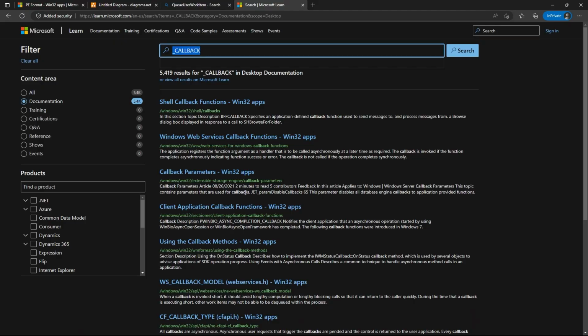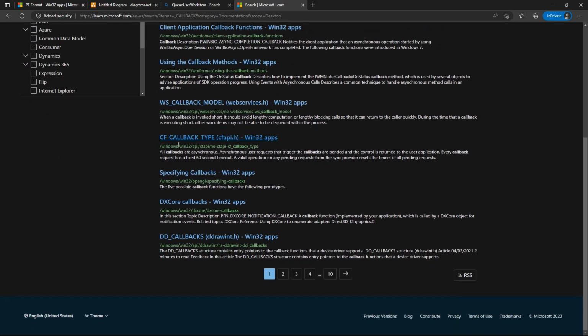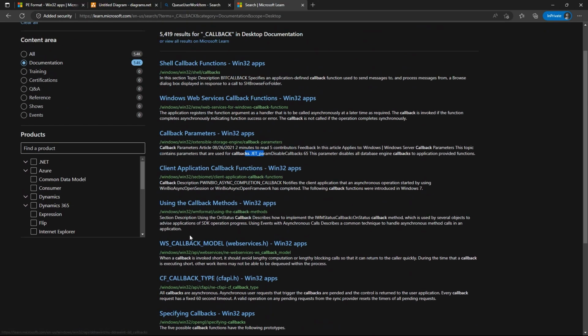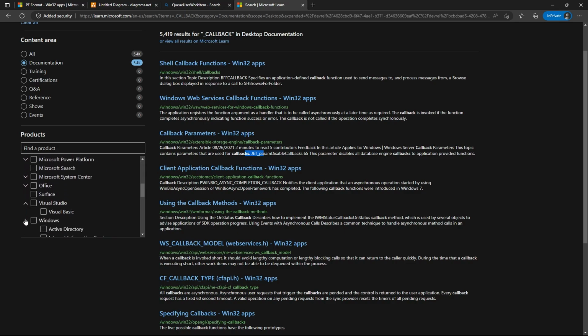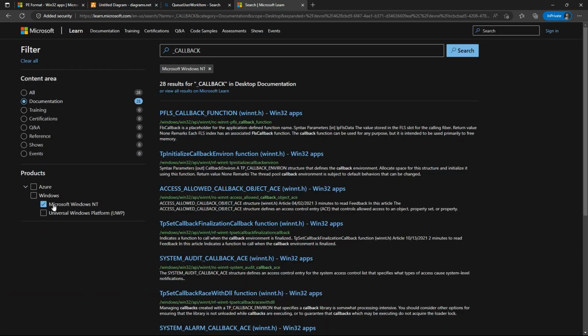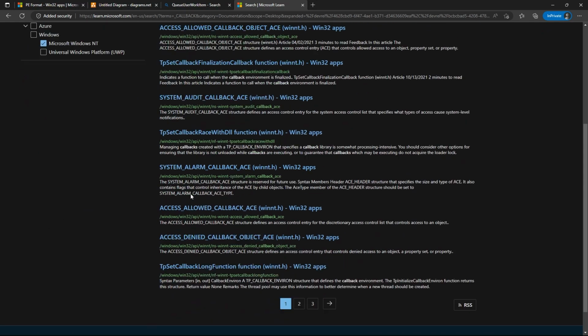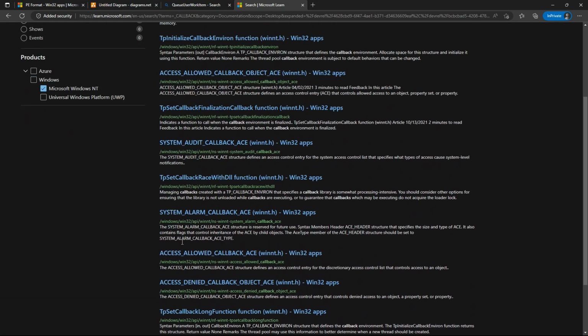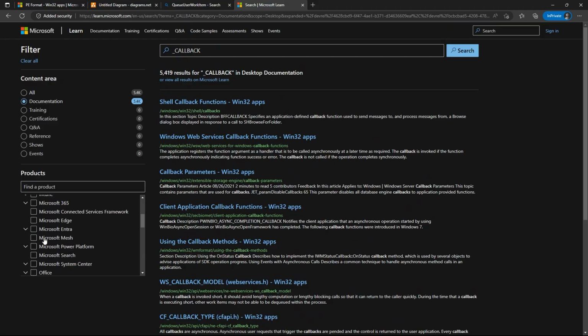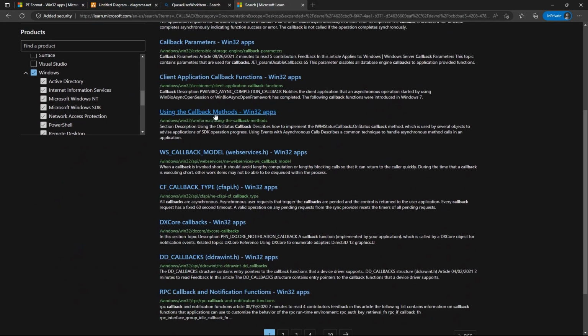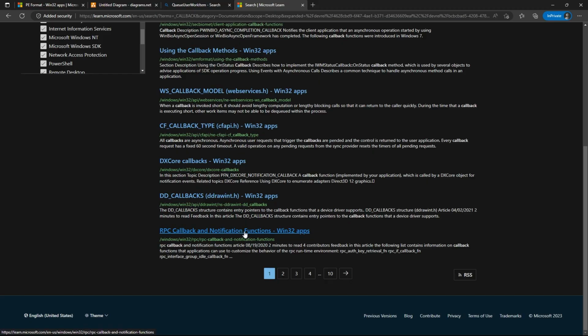Well, there's a few callbacks, right? There's a callback in the storage engine, stuff here, WS callback, CF callback, PD callbacks. If I filter this down, I'll search Windows NT. Got TP callbacks and stuff. Okay. What else is under Windows? And what if I just search all of Windows here? Shell callbacks. There's quite a lot of potentials here that would work.